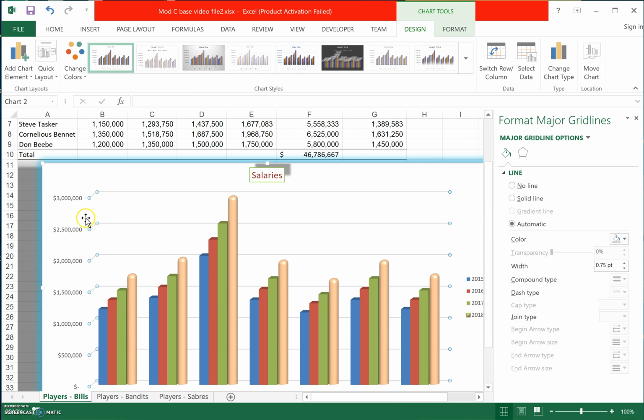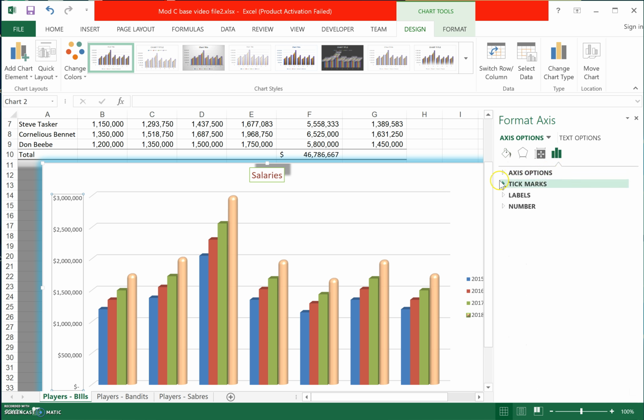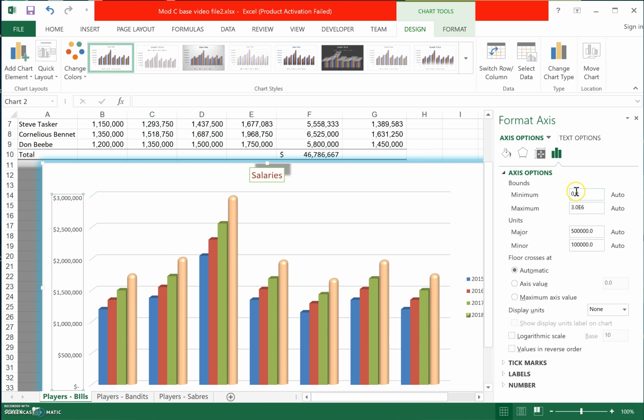Other things that we're doing here, if I click on this, you notice that this format axis is now here. So if you have format axis, when you go to the axis options, okay, you have minimums and maximums. Right now the maximum is 3.0 times e to the sixth. That's scientific notation saying you got 6 decimal places that you have to move. So it's 3 million is the highest. If I wanted to change this to 3,500,000 is the top, that's fine.